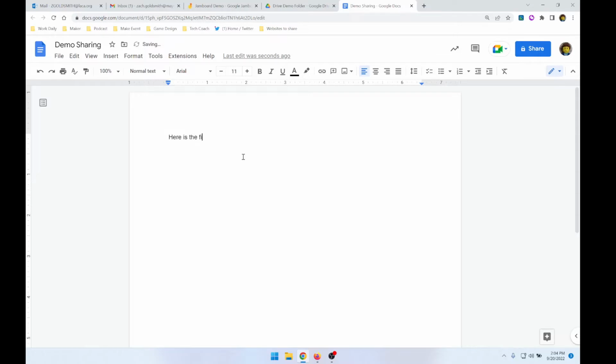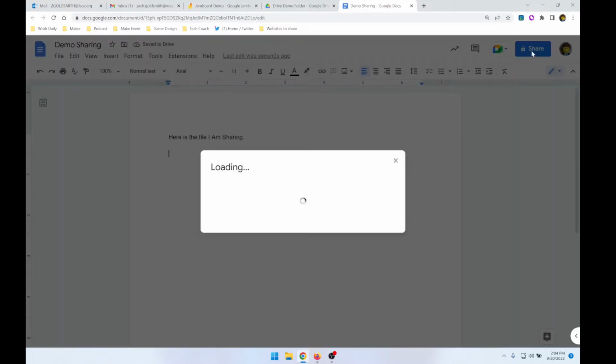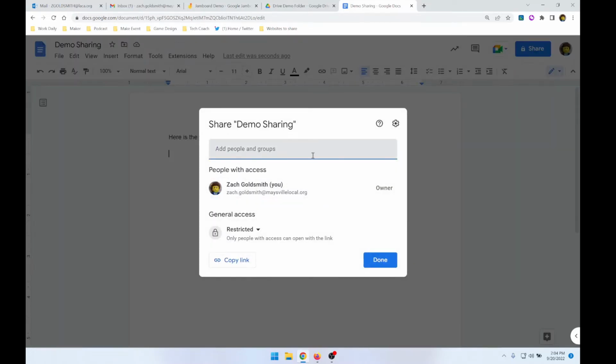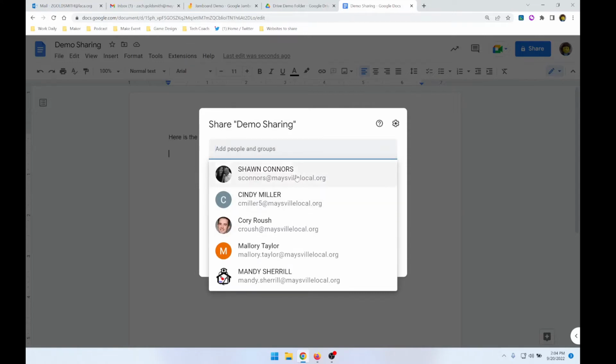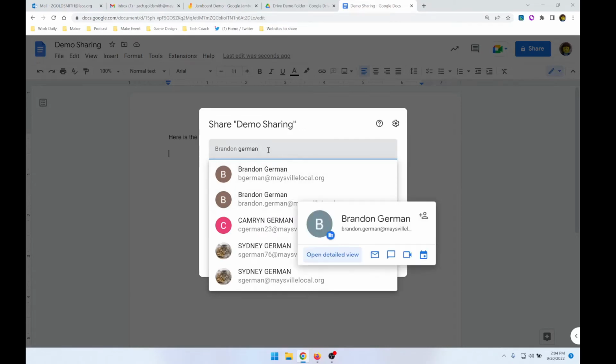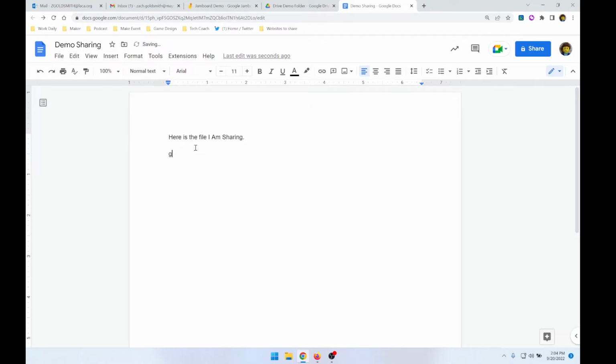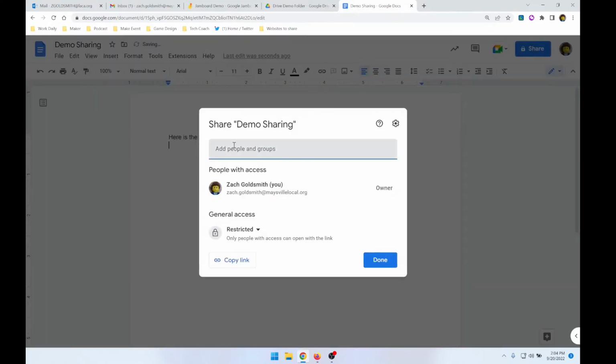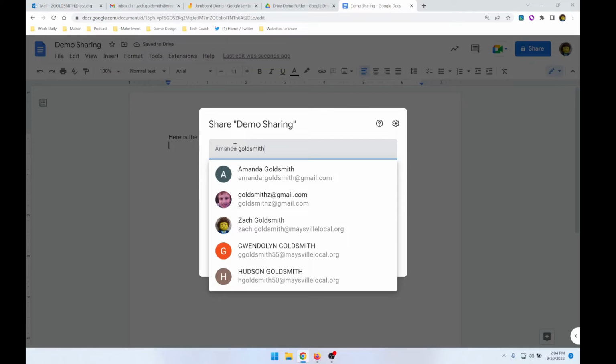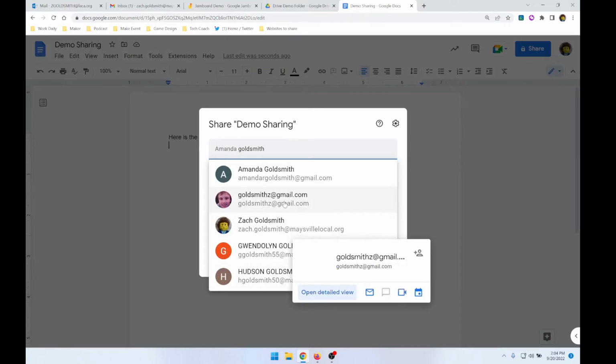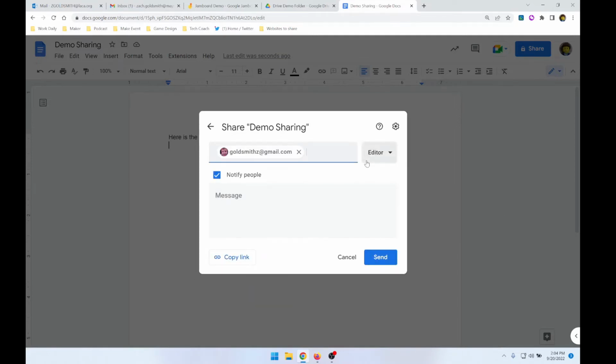So here is the file I am sharing. And let's say I wanted to share that with someone in the district. So if I click, it's just going to give you some recents, and I can type in, we'll use Mr. German as an example, and then I can go select him. Or if I hit share and I type in Goldsmith, it's going to give me Gwen Goldsmith, Hudson Goldsmith, myself, and then I'm going to use this one. This is someone outside of the school.